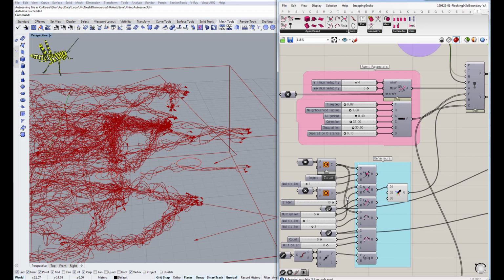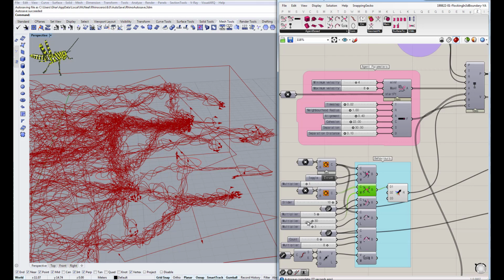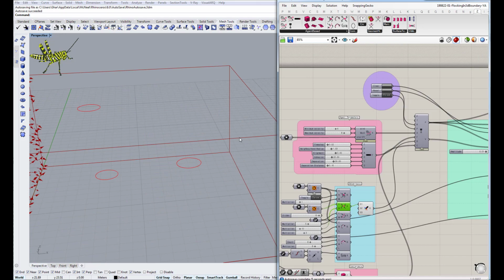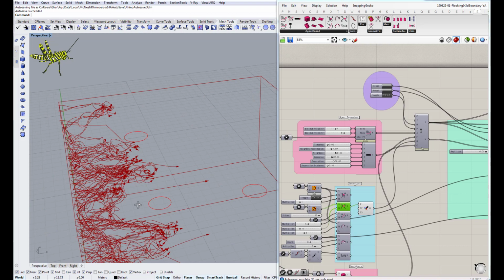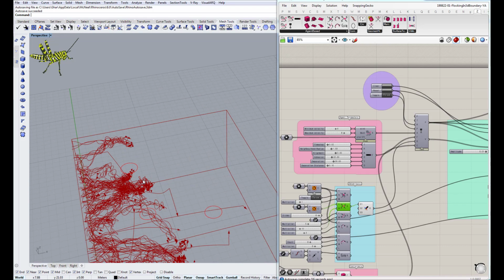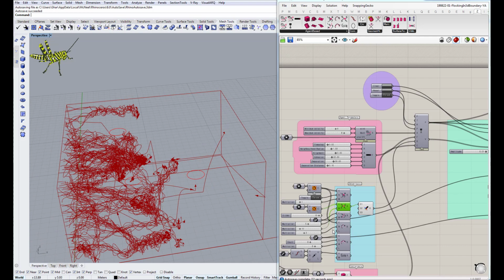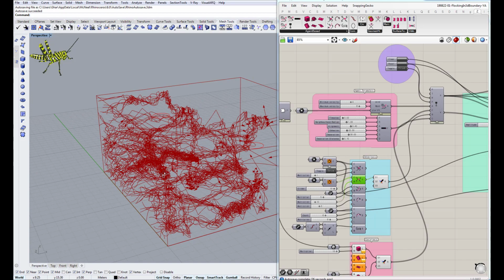Multiplier is basically 1, so if I increase this to 4 or 5 or 8 or 10, we really start seeing how the agents will go away from it as much as possible. You can see the agents are trying to avoid it as much as they can. So the multiplier controls how strong the behavior is. And you can see gaps in the middle, that's where the repulsors are.